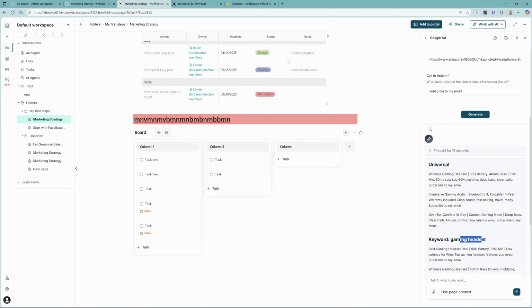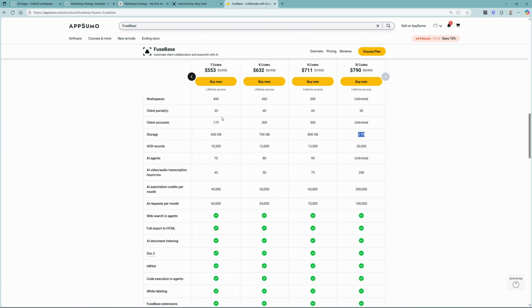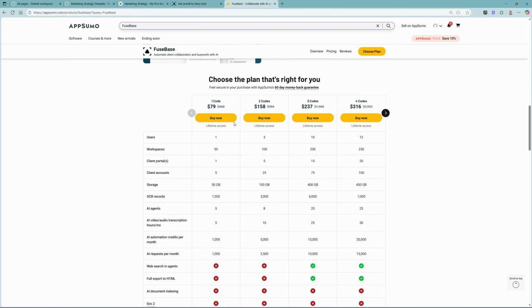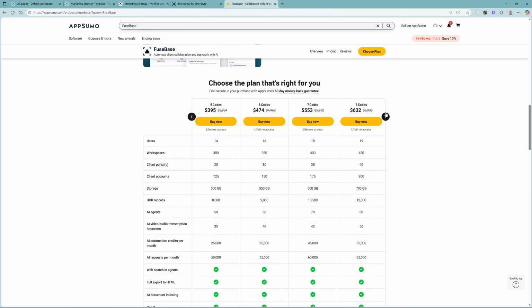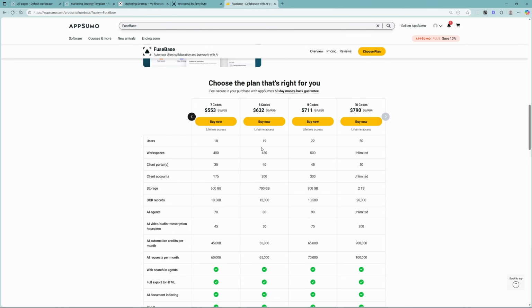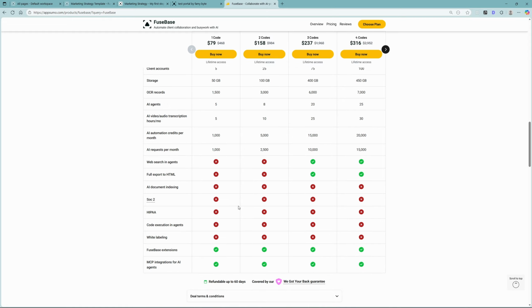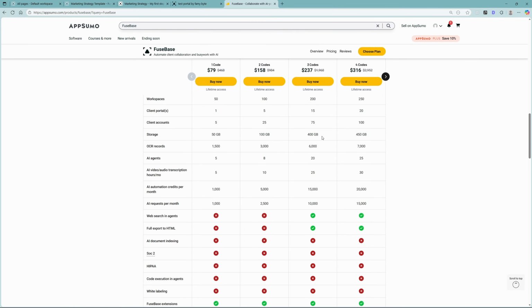Now let's talk about the most important part, pricing. So Fusebase is currently available as a lifetime deal on AppSumo, and it starts from 1 code all the way up to 10 codes. So basically each higher plan gives you more users, more storage, more AI features and more automation power. So let's break it down. 1 to 2 codes good for freelancer, solo creator, or anyone who just wants to test out Fusebase before going big. 3 to 4 codes perfect for a small team or agency with few clients.